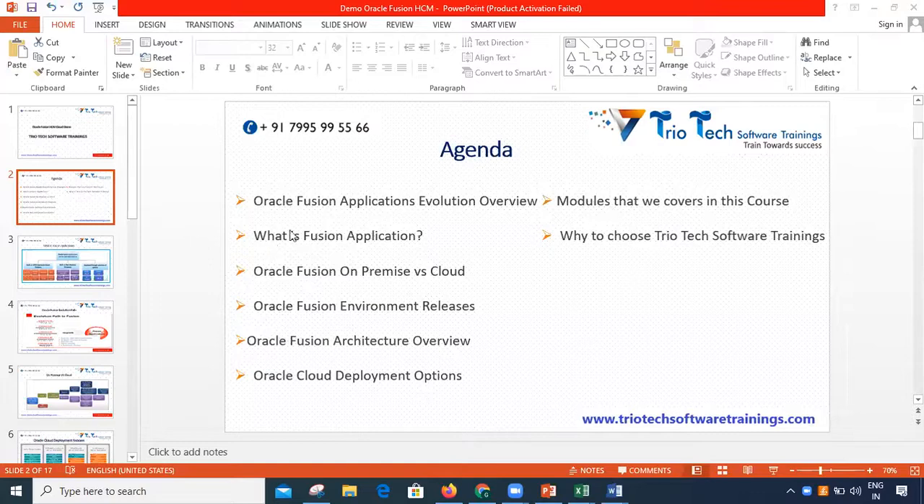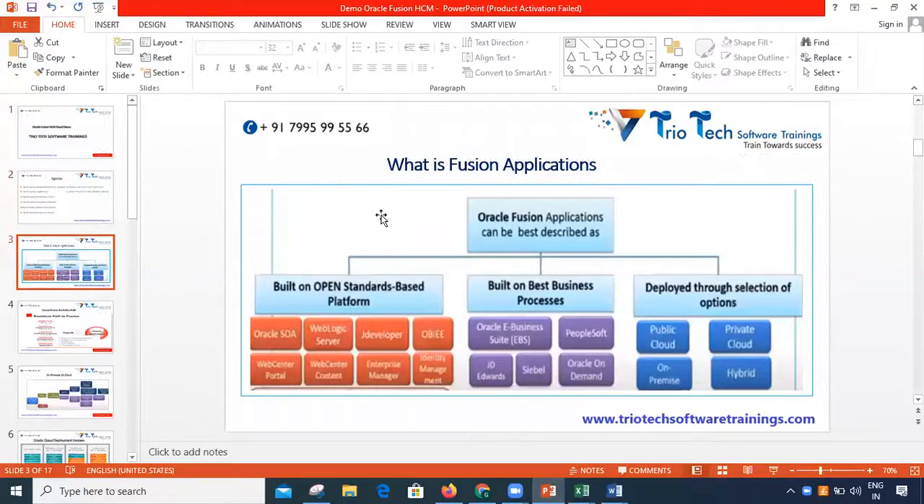So let us start with the first component for today, Fusion applications evaluation overview, or what is Fusion application. So let me go to the slide. What is Fusion applications? The Fusion applications can be best described as built on open standards based platforms and built on the best existing business processes, and there are different deployment options available within the Fusion application. So when I talk about built on open standards based platform, what is this?